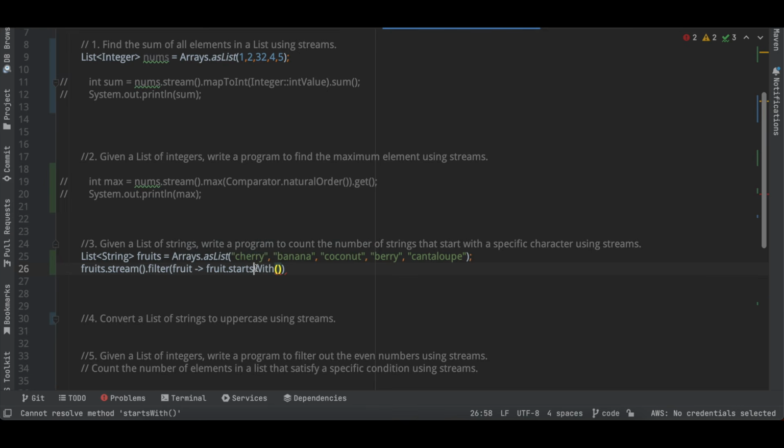We have a method in String called startsWith. We have to check if that starts with C, because we want to count the number of strings that start with a specific character. So there are 2 things. One is the condition that the string has to start with a specific character. Second, we need to also do a count. So 2 operations: we are doing filter and we also have to do count.